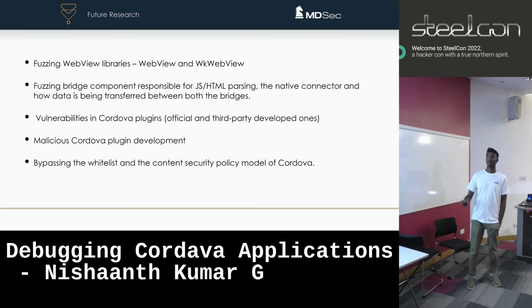And for future research, these were the things which were on my mind, but I'm sure there are more to add. First, the WebView libraries and the JavaScript interface for parsing issues, how they parse different or malicious components, and finding more vulnerabilities in the official Cordova plugins, or trying to create a malicious Cordova plugin and so on.